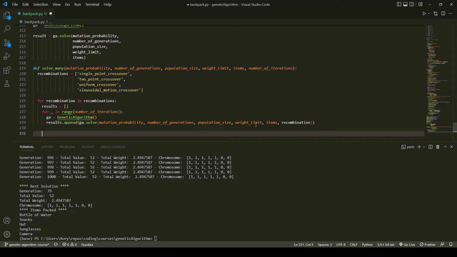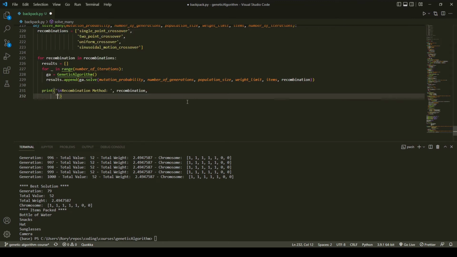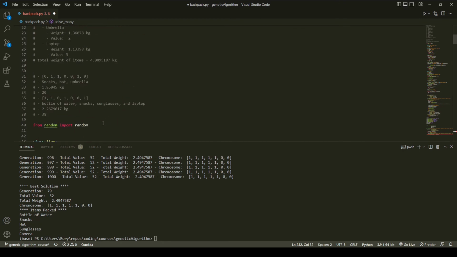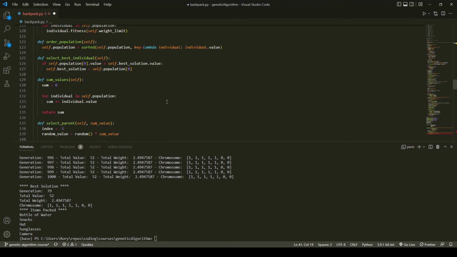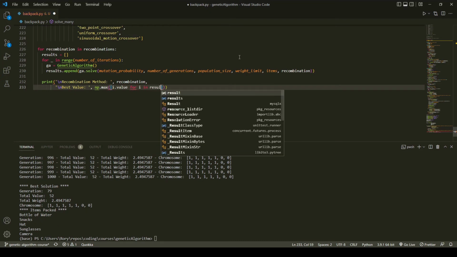And then finally, once we have our list of results, we are going to print out some statistics on the results. So we are going to create a new line, recombination method used, and this will be what the recombination value is. We want to see what the best value was. So we are going to utilize the NumPy package. So we'll come back up here to the beginning. We are going to import NumPy as NP. And then we're going to go back down and we will use np.max, and we will pass in a list. It will be i.value, so individual.value for i in results.